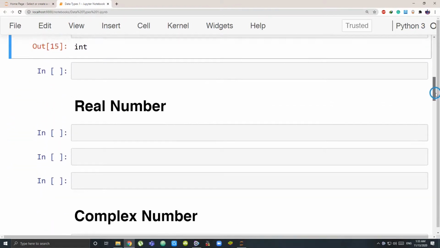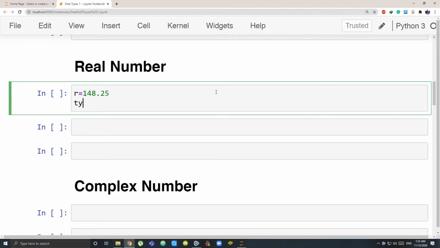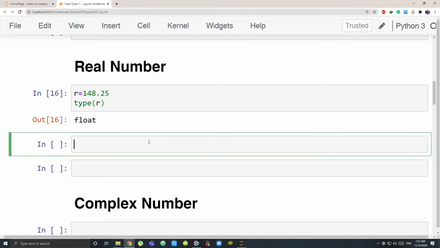Now let's go to the real number data type. Real number means storing decimal values. What is the decimal value? R is equal to 148.25. You can see a decimal over here. So what is the type of R? The type of R is float. Real number type is nothing but float type in Python.